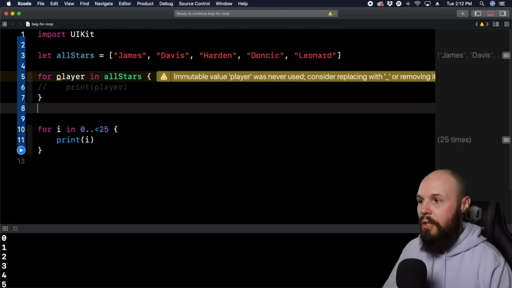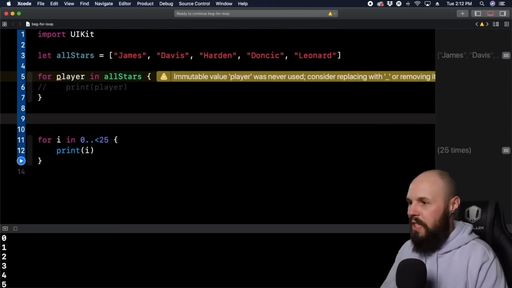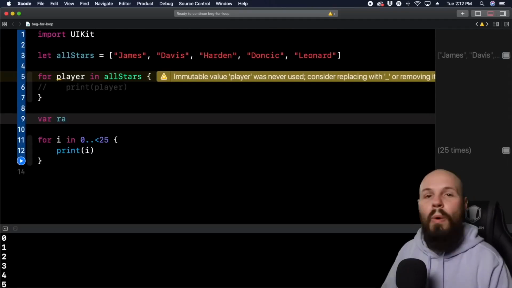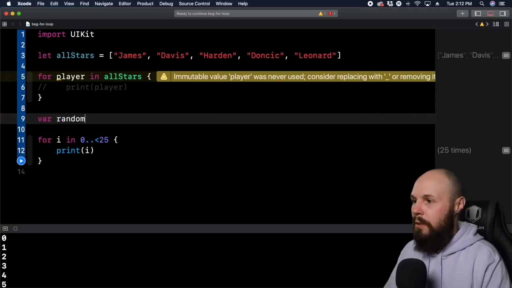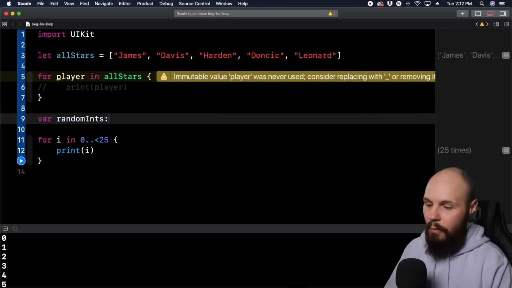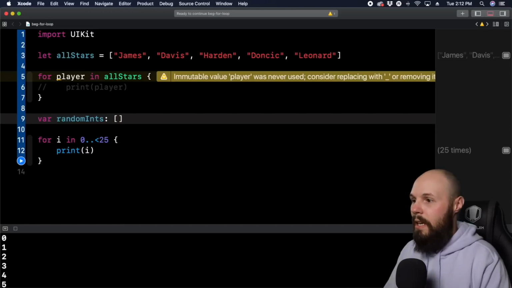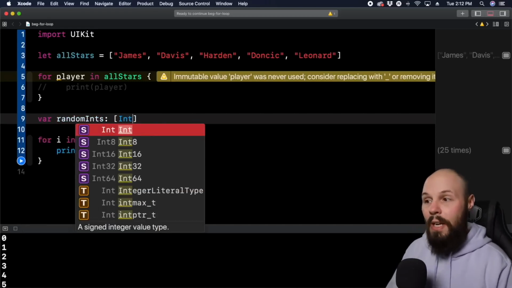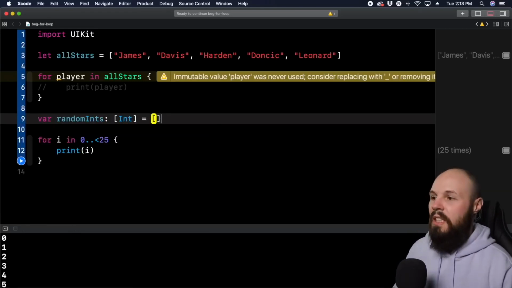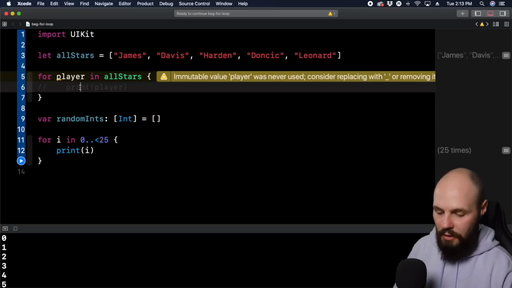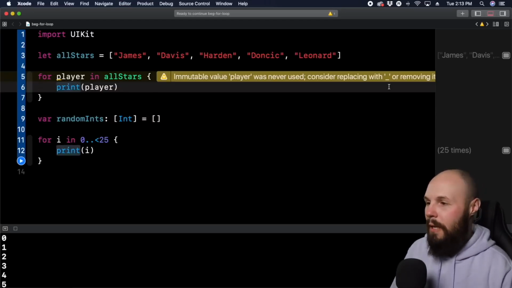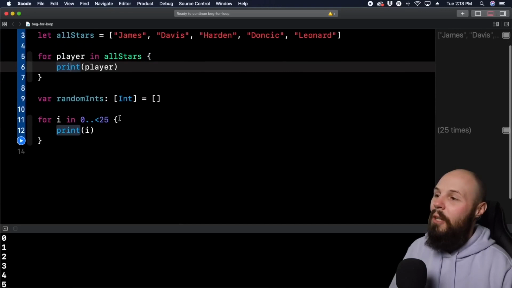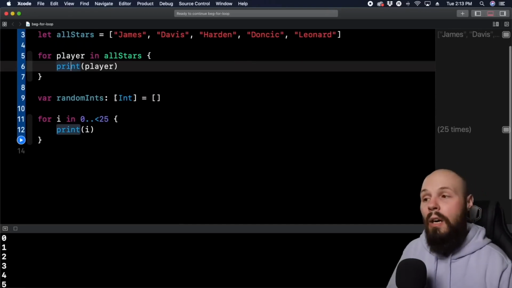Let's actually do something that you might want to do in real life. So let's say we wanted to create an array of random numbers. So var randomInts. And again, we want to declare that as an empty array of Int. Remember I said you're going to be doing empty arrays a lot, it's pretty common. So this is an example of when we're using that. Let me just uncomment this, that yellow error is annoying me. So here we have our empty array of random ints.